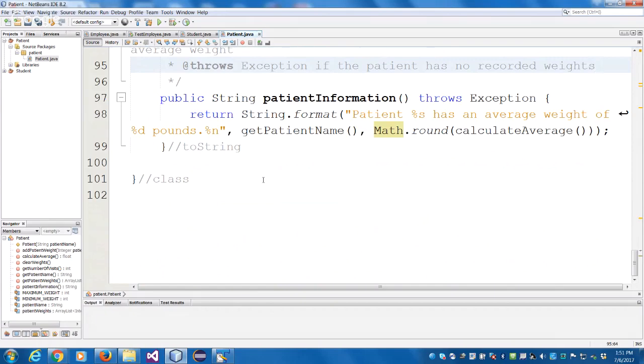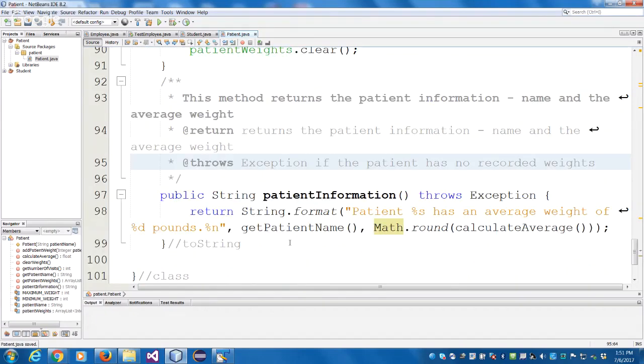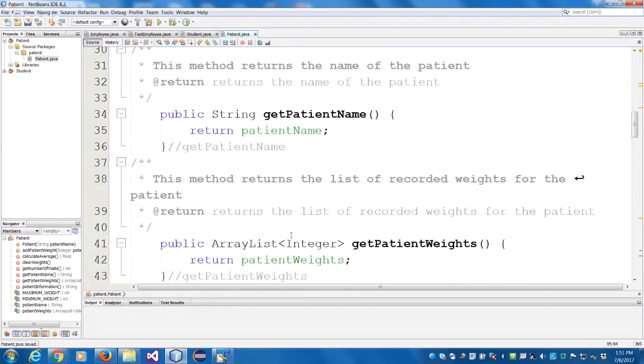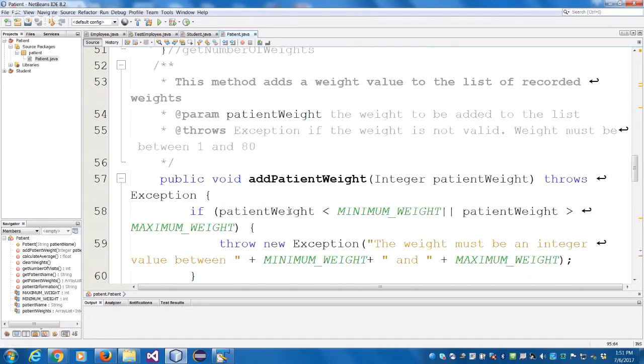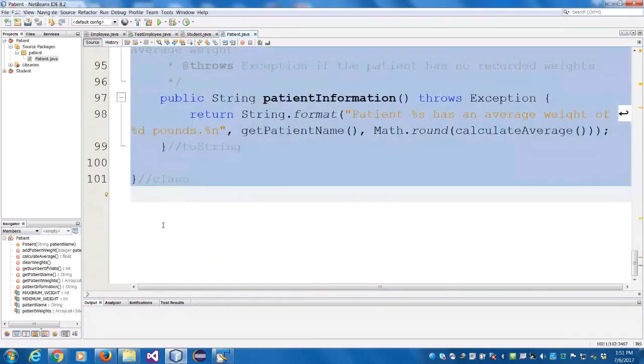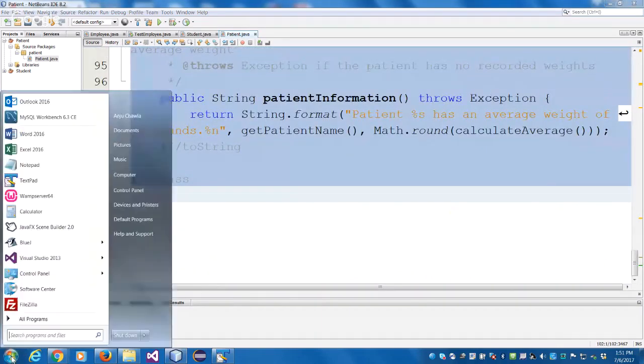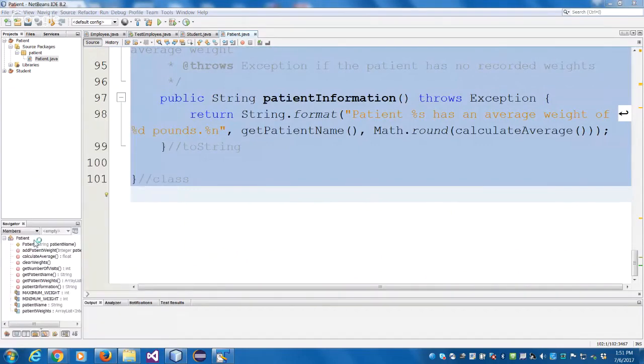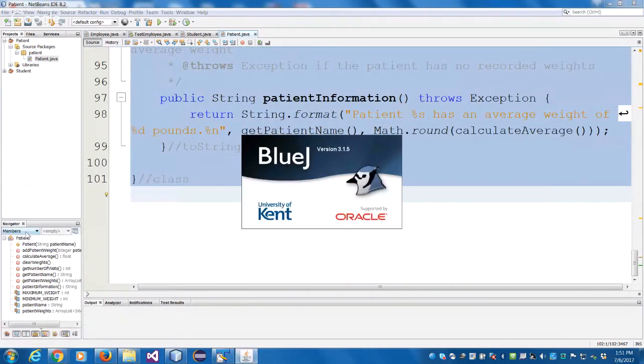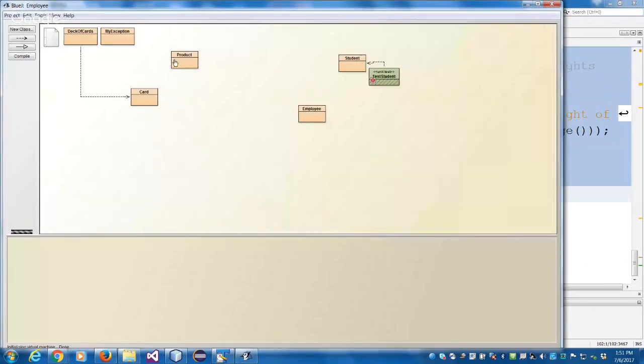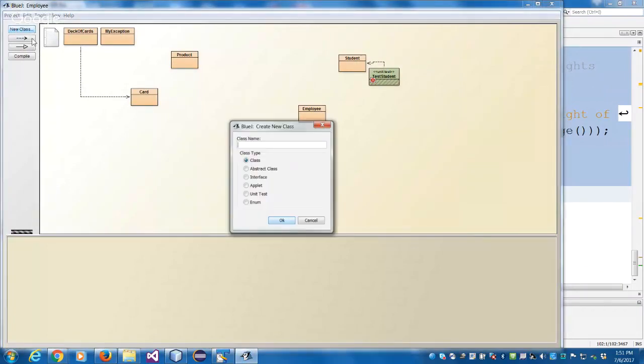So if this class is ready, there are no syntax errors. Right? If you will see syntax errors, you will see red lines. So there are no syntax errors. All you do is you copy it, open up BlueJ. If you have one, if not, I'll show you how to do it quickly. That takes a little time. Create a new class, call it patient.